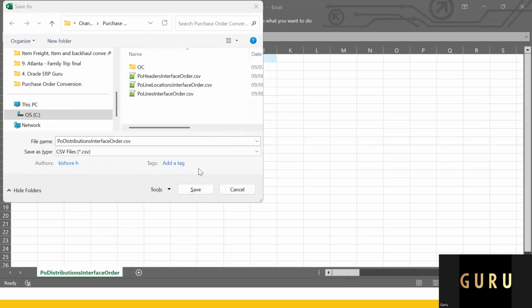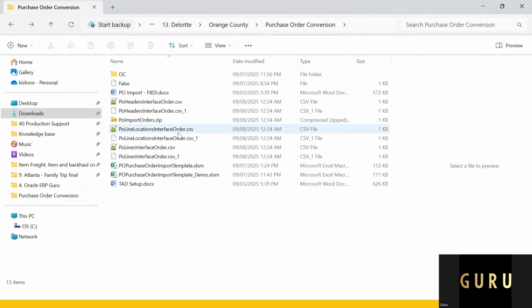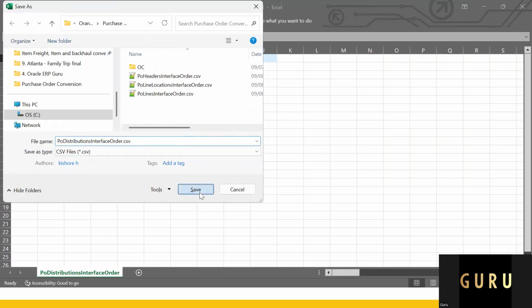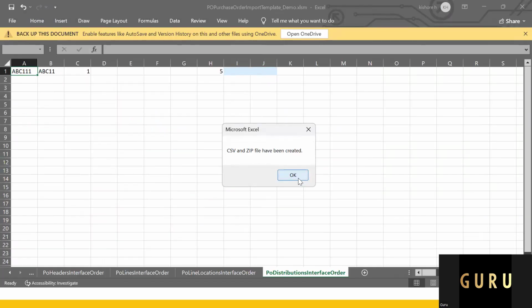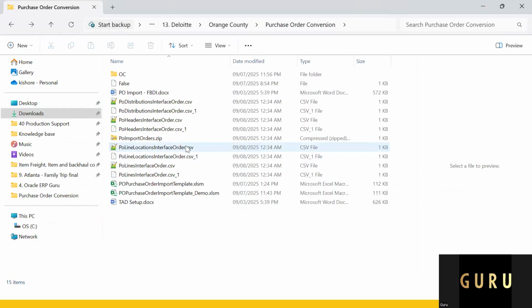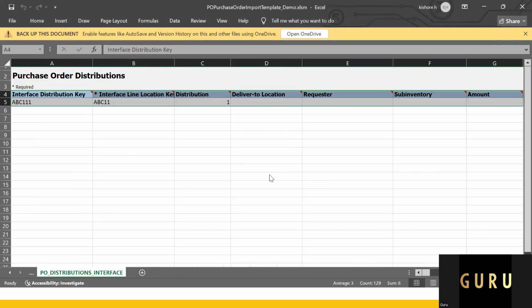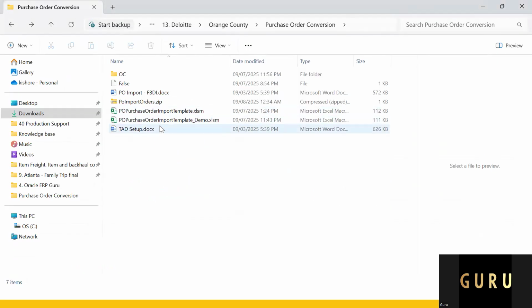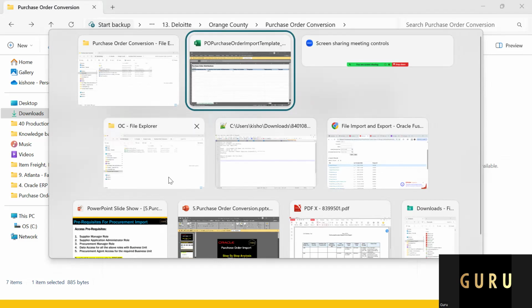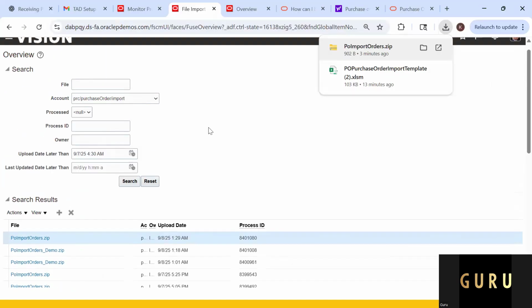As soon as I click the next file, next save, these four files will get added into a zip file. If you see that all the files got converted, all these files are going to be stored in a zip file now, PO or import orders. So let's run this file and see what happens now.